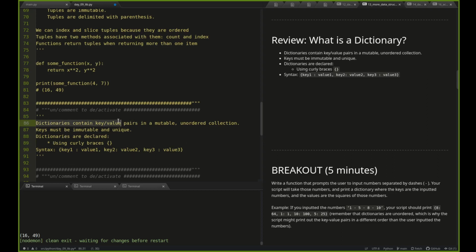So they contain key value pairs in a mutable, unordered collection. So they are mutable like lists and sets, and they are unordered like sets.